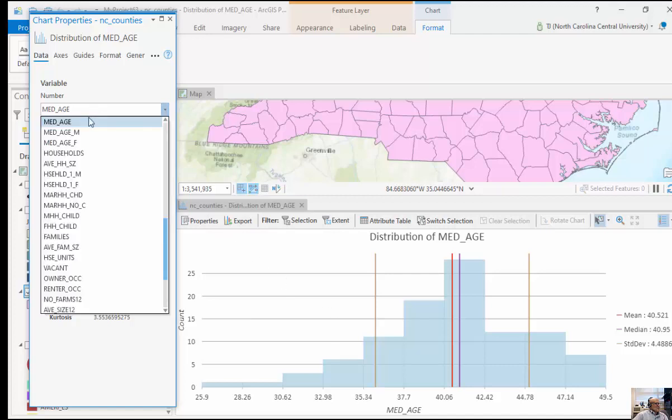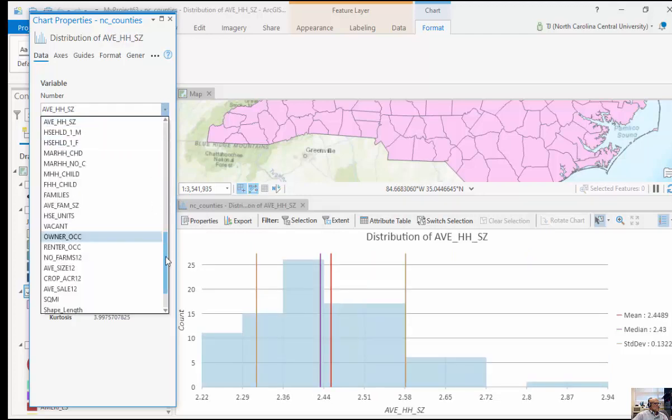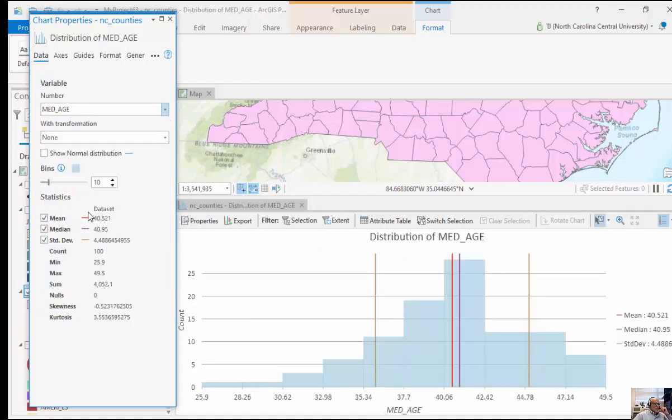And I can pick a number of different things. Say, average household size, which is also going to be normalized. I like looking at these normalized data a little bit more because it's not going to be skewed as opposed to raw data. So I've got my mean and my median highlighted on this, and you can see this chart. I have the min, the max.